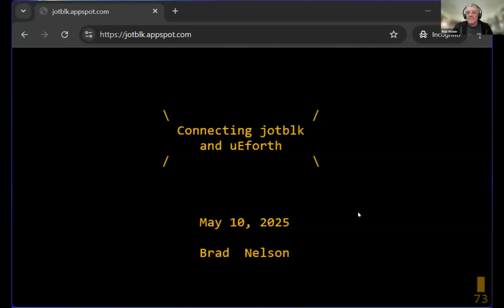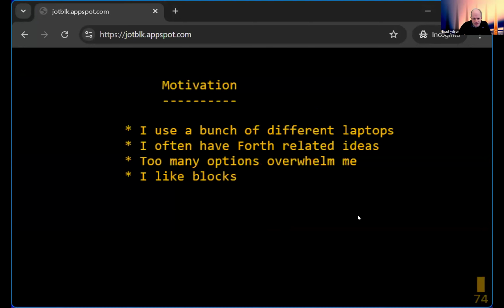Alrighty. Okay, so I'm going to talk about a thing I've been puttering with for a bit, and how I've plugged it into Micro E4, aka the engine end or ESP32 Forth.